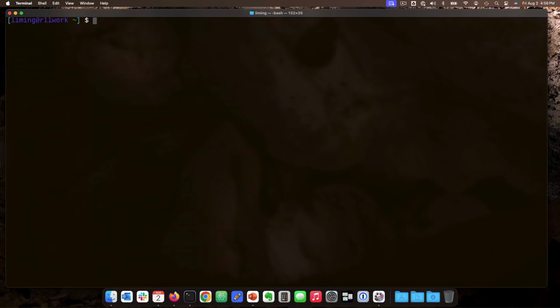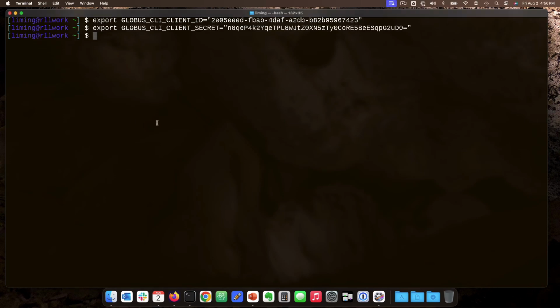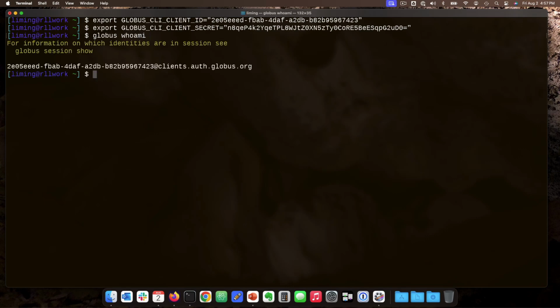In the Globus CLI, you can bypass user authentication and use an application identity instead. I just have to set these two environment variables before giving CLI commands. I'm using the client ID and client secret for the application identity I created in the previous video. With these environment variables set, I can use the Globus whoami command to be sure I'm using the application's identity instead of my own. This application identity is brand new, so it has no permissions granted to it.